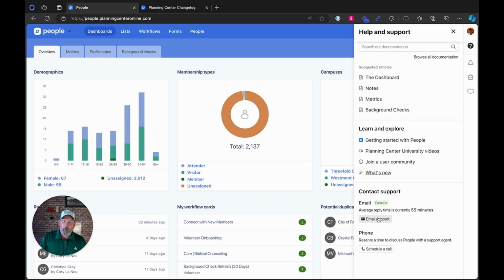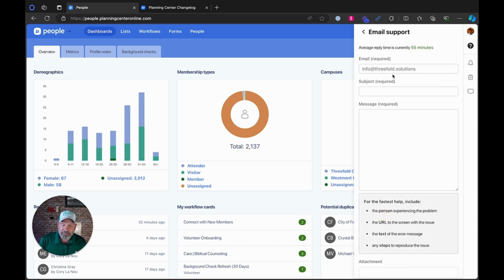So if you want to open a ticket or a support request, click on Email Support, and you're going to get this little flyout that basically has your email in it, and then it's going to have a subject and a message. The number one thing that I'll say, it's also mentioned down here, make sure you include the URL of the page that you're on when you submit your request.